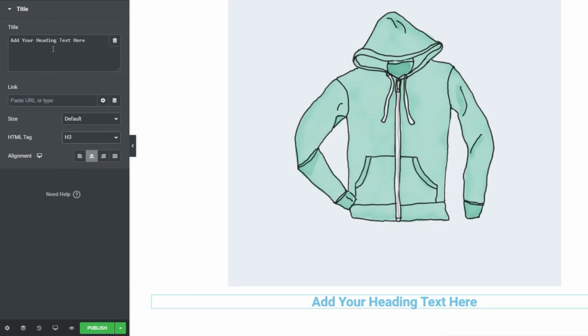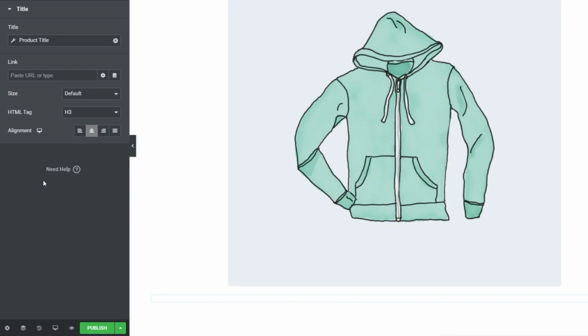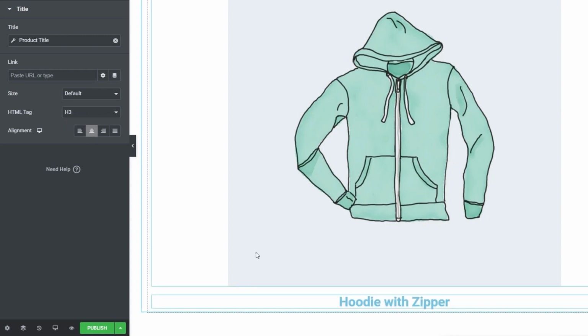Okay, so we're going to do the same as before. We don't want the title. We want a dynamic piece of information pulled in from the products. So we're going to click on the dynamic tags option, scroll down until we find WooCommerce. And from there, you can see we now have a range of different tags we can pull in. This one, we want the product title, which is the name of the actual product itself. And there you go, your hoodie with zipper.